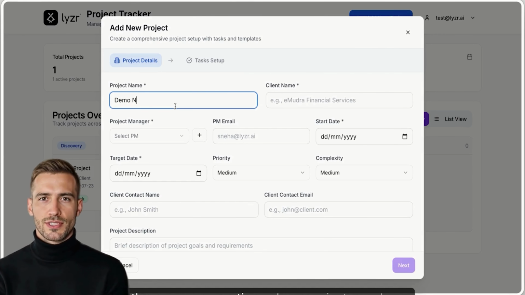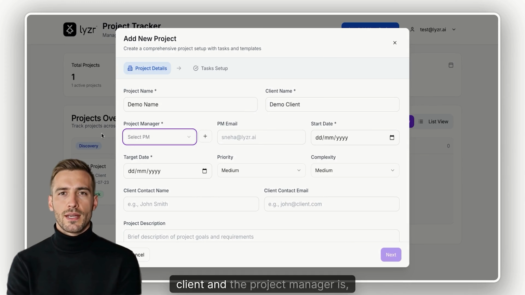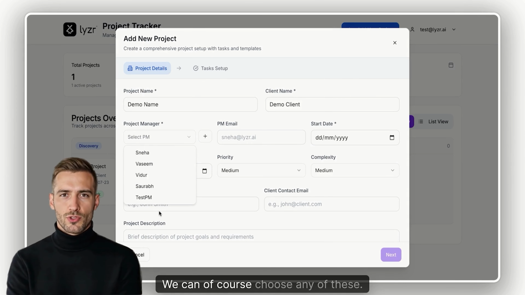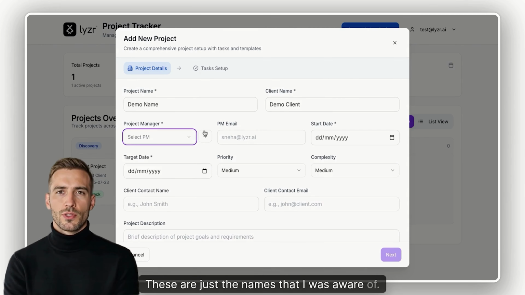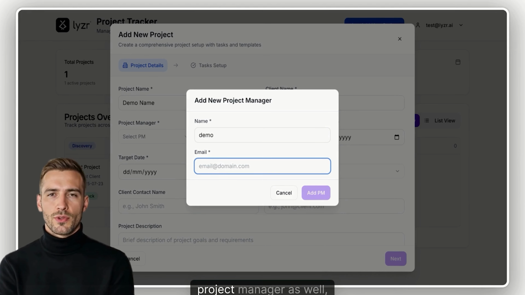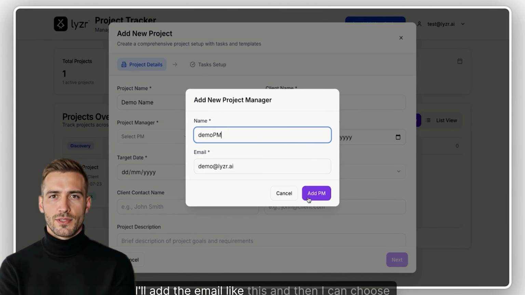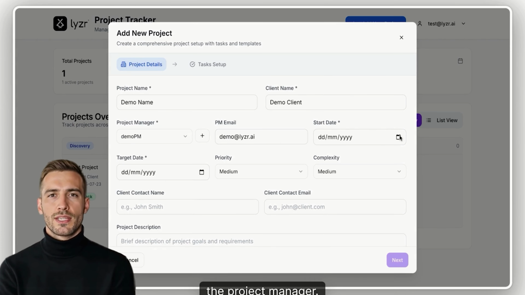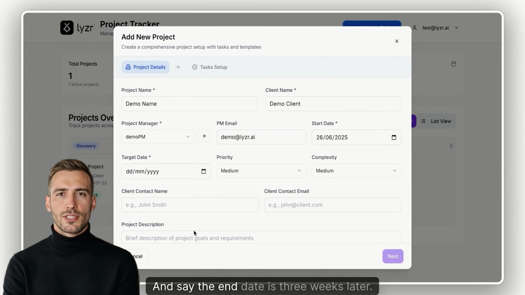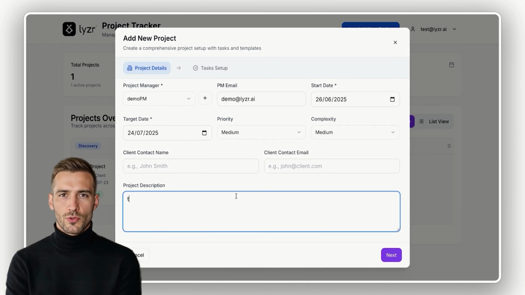Let's say we are creating a demo project or a demo client, and we have to add a new project, their name is demo. We can of course choose any of these, these are just the names that I was aware of. If we have to add a new project manager as well, add the email like this, and then I can choose the project manager. I can set the start date, and the end date is 3 weeks later.